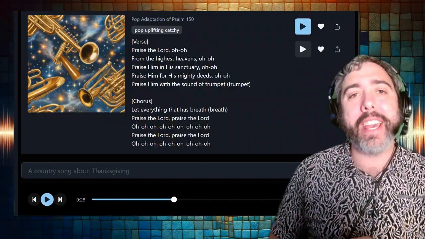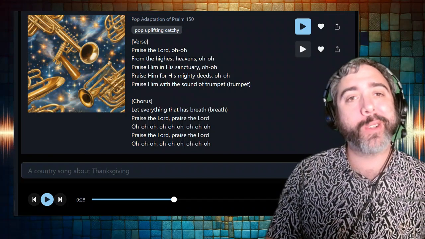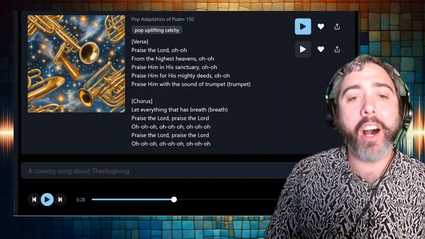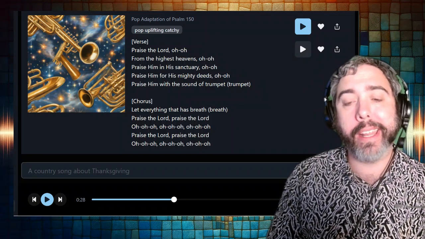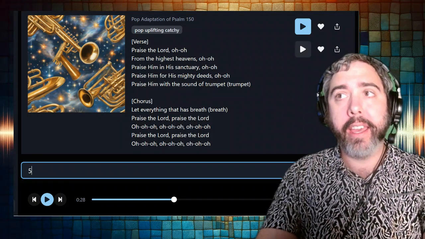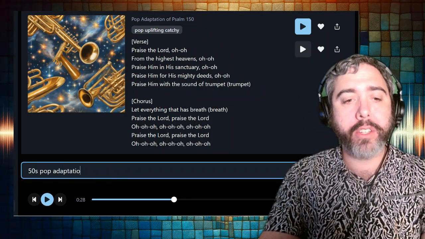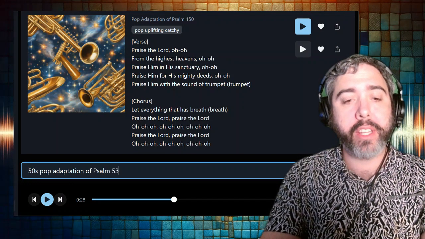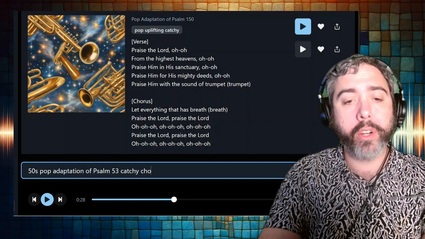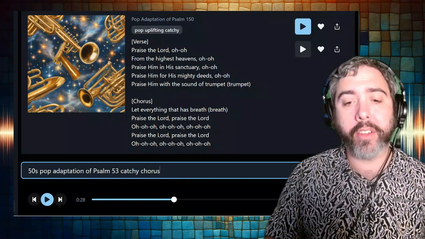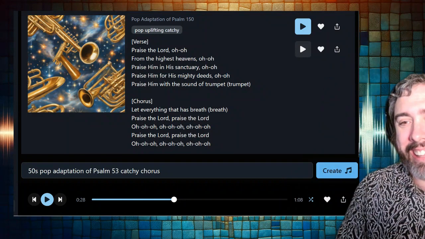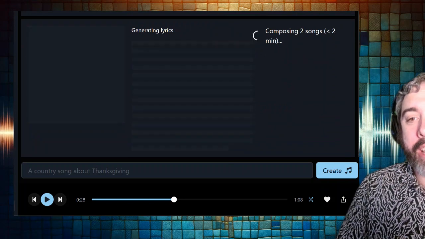So it's really similar to any sort of LLM or any sort of text-to-image generator from AI. All you have to do is just type what you want and then hit the little generate button. So imagine I would like a 50s pop adaptation of Psalm 53, and I'll say I want a catchy chorus, and then I'll have to hit the little create button, which I'm actually hiding right now. It's right there. Create button. And then it's going to get to work.